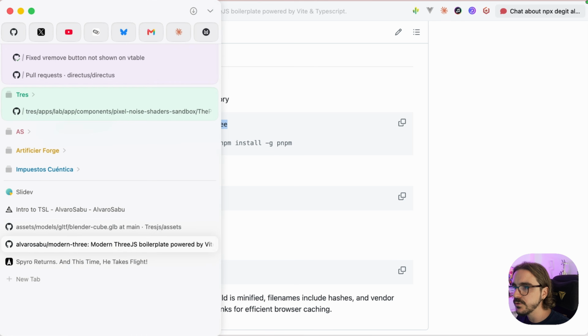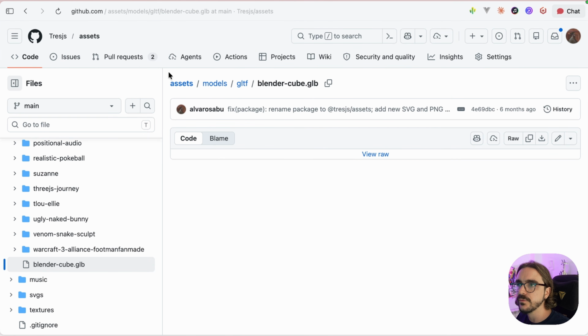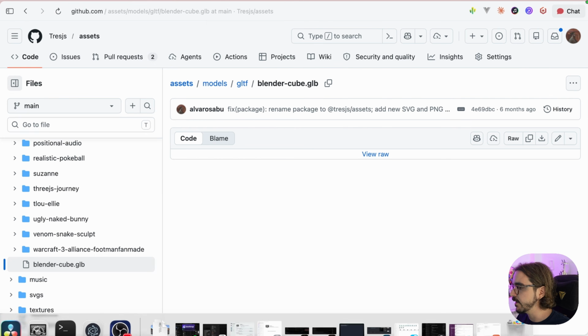And you can download the Blender cube from the Three.js assets repository. You can go to assets, models, GLTF, and Blender cube.glb. You can download it by hitting download raw file and then moving it inside of your project.